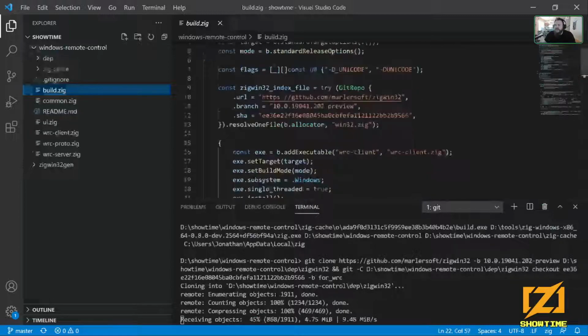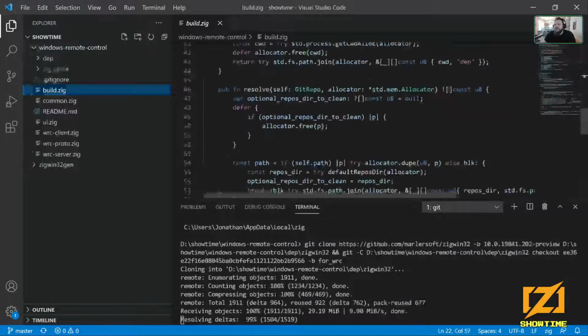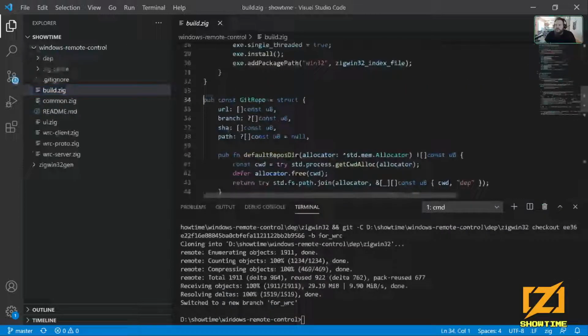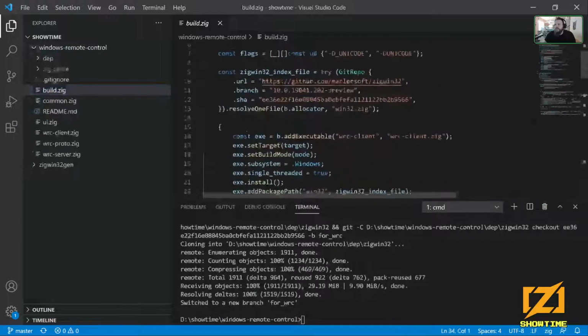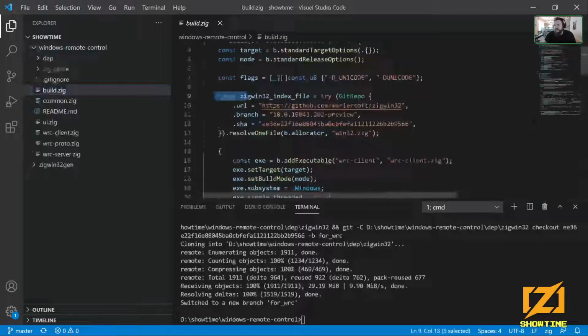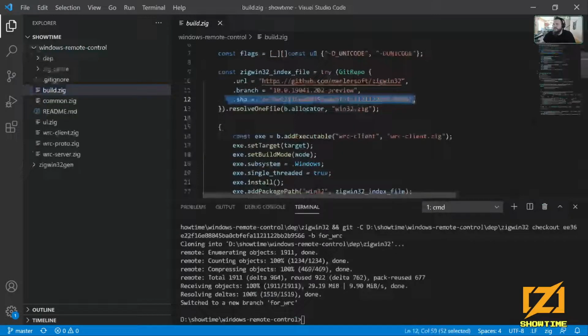And for those curious of how that works, it's pretty simple. I have this Git repo type. It's about 40 lines of code. And with it, I'm able to add dependencies in my build.zig file. So I can tell it, here's the URL, here's the branch I want. And then you can give it a SHA, which in this case is important because if the Zig Win32 gets updated, which it does often, then you don't want to use the new version, which probably won't work with your code. So this guarantees that we're always going to get the exact same thing.